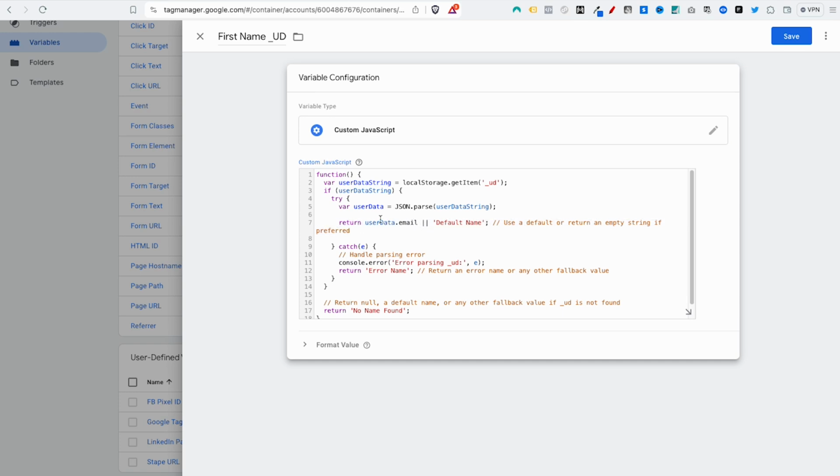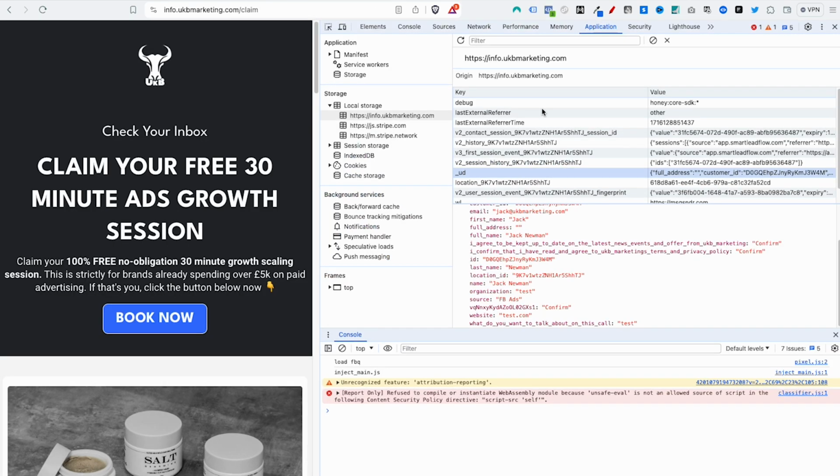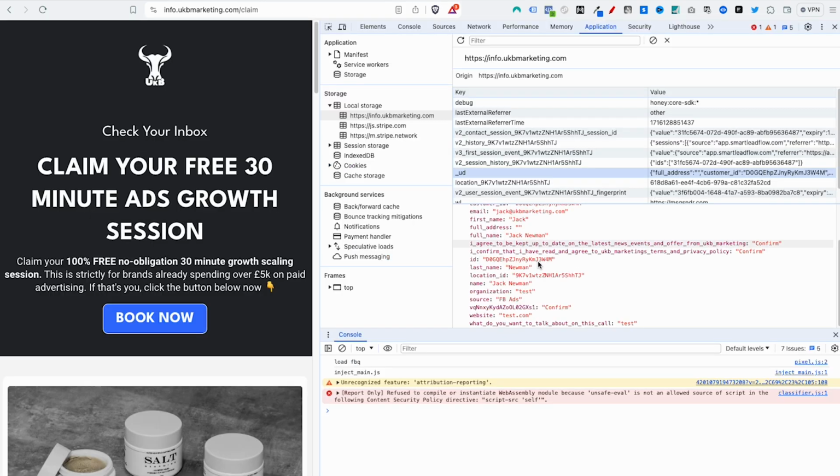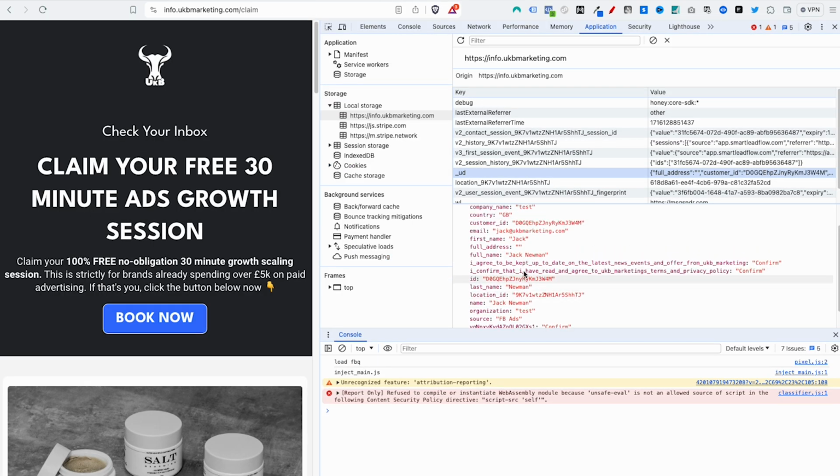First of all, we're going to pull all that information into Tag Manager, and you can see it creates a variable. It creates user data and populates it with all the information in that local storage _UD. Then we're going to take just the bit we want. It's going to return the user.data dot, and in this case, the email. We don't want that one, we want first name. So I'm going to go down here and you can pick whichever one you want.